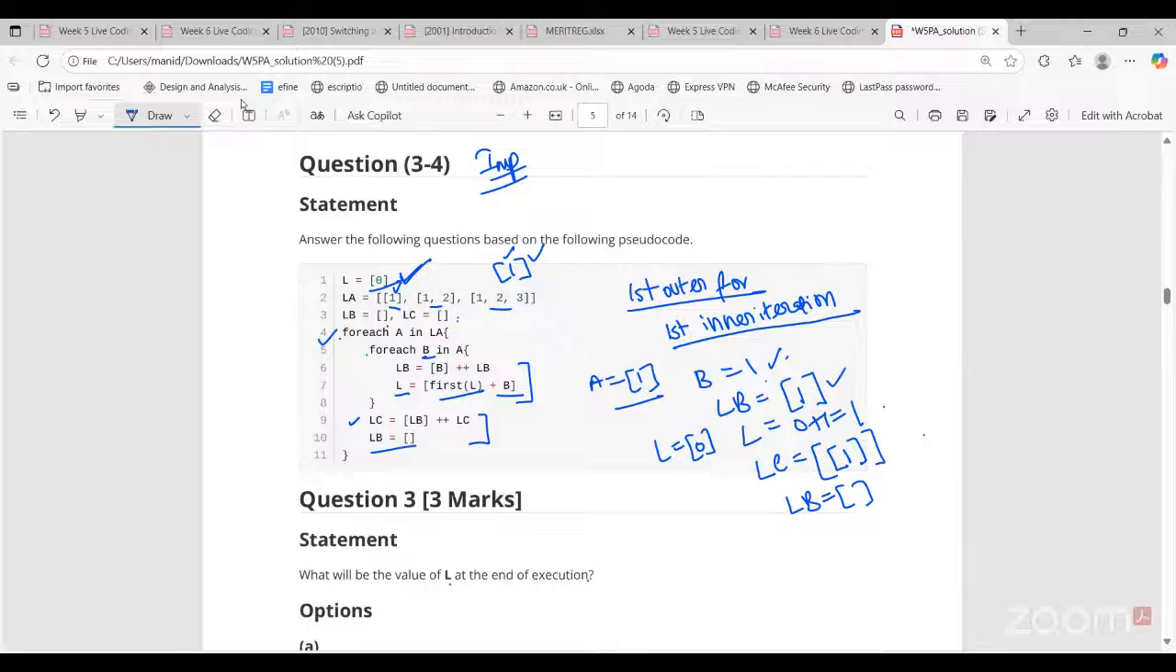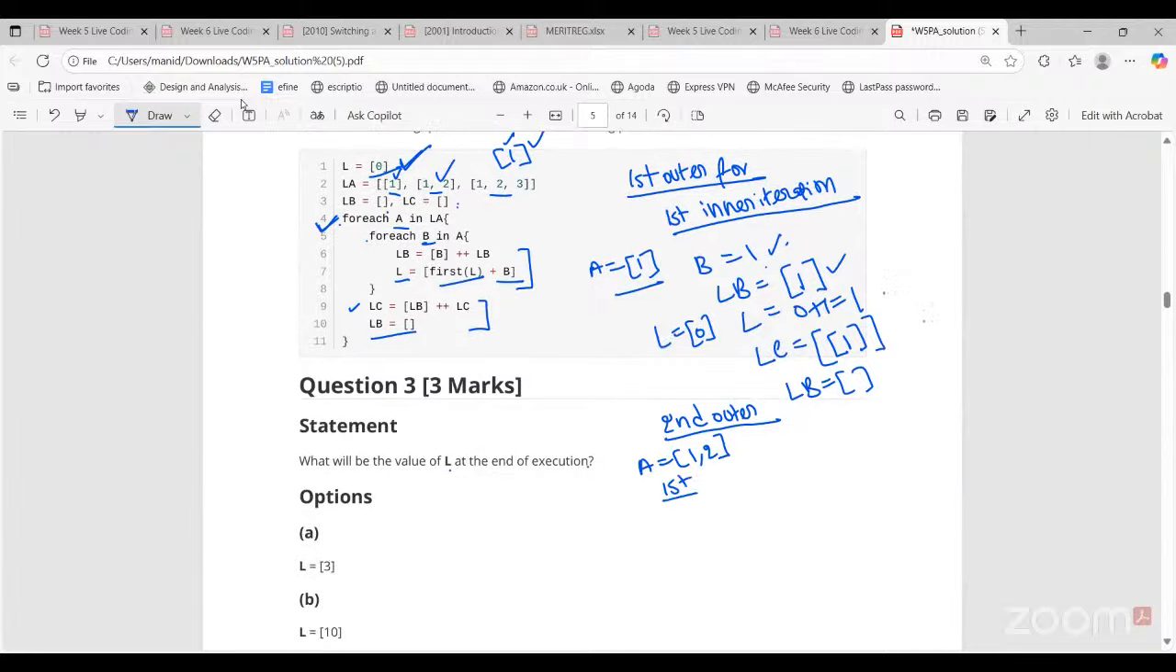Now we are going to go for the second outer iteration, that is second iteration of this line 4 for each block. In this iteration, what is A? List of 1 and 2. This one, correct. So A is 1, 2. For this, how many inner iterations will be there? 2. Let's do the first one. First inner iteration. What is B? 1. Remember LB was reinitialized empty. So in LB, we are again storing this 1. Okay. What is L?